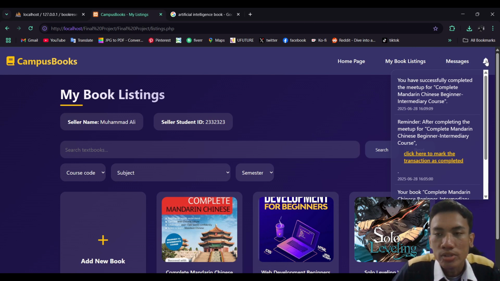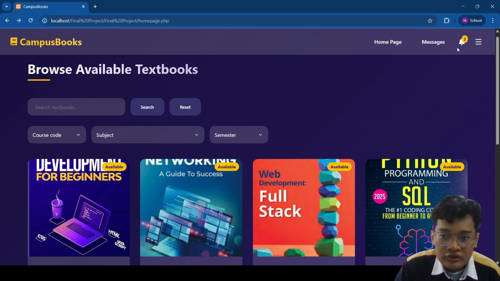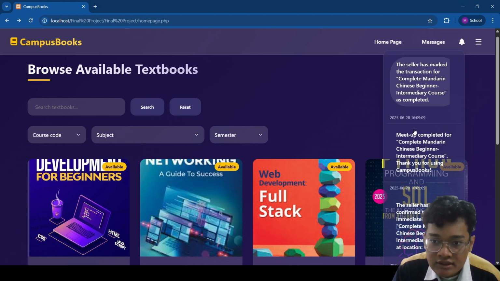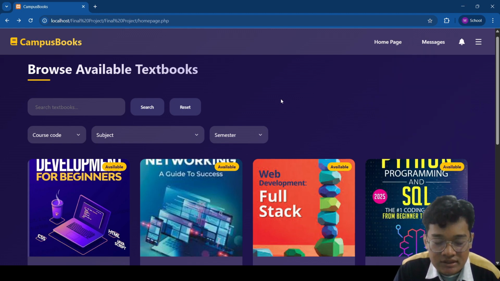Also, it will send a notification to our buyer. The buyer has gotten two new notifications from the seller that say the meetup has been completed, and the seller has marked the transaction as completed, which means the purchase of the book is a success and the flow of the program has ended. That is all from me. Thank you.